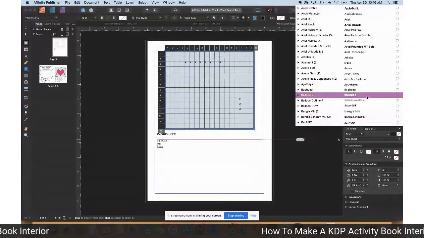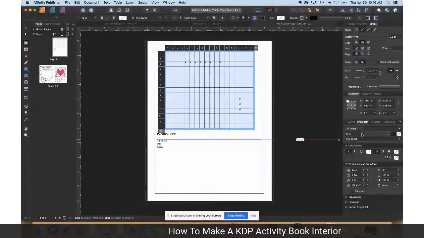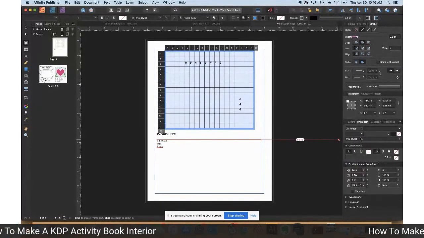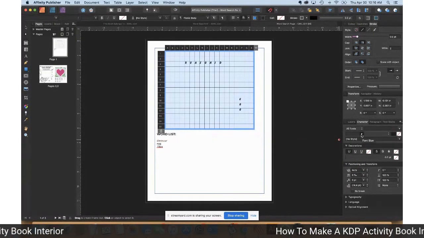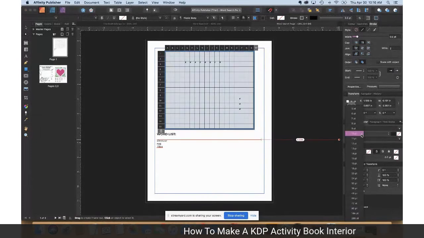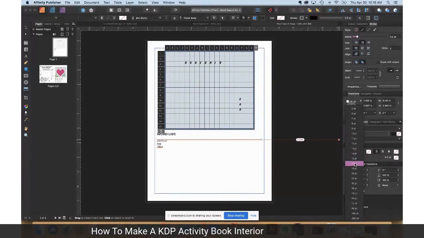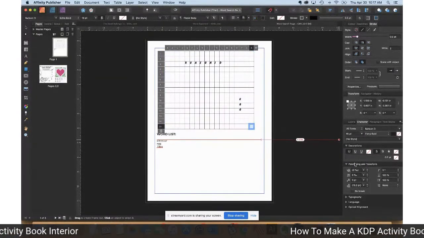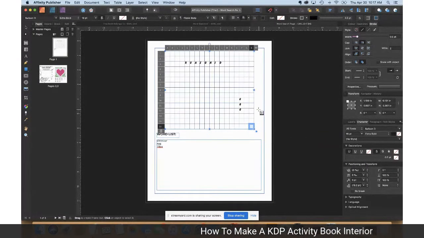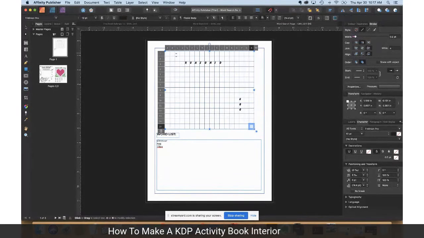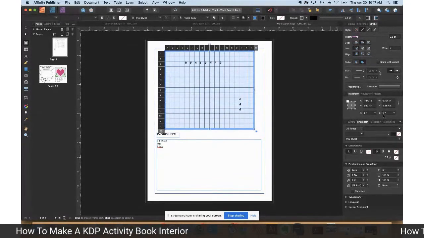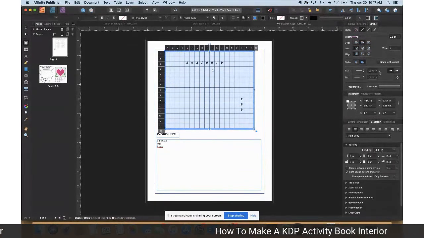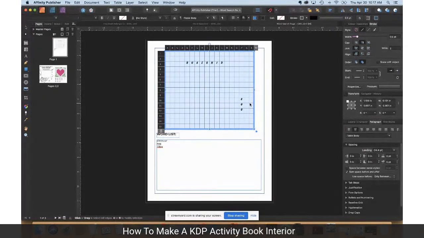Maybe I didn't select my font stuff right here. 16. Oh, it doesn't like me. It doesn't like my font resizing for some reason today. But okay, there we go, 16. And then I'm probably going to center this too, right? I don't want all those letters sitting off of the side like that. So I'm just going to center the letters inside of that character, right?